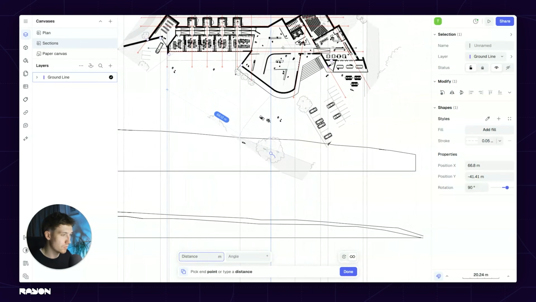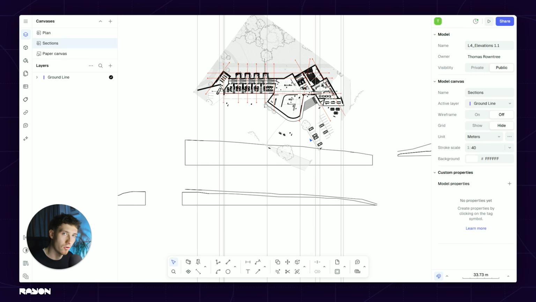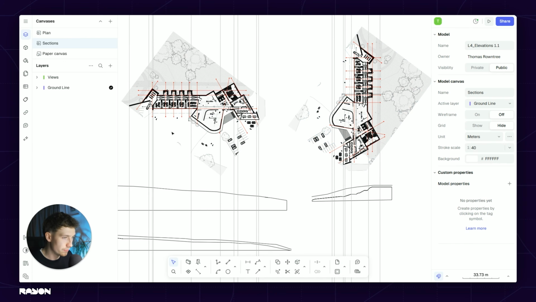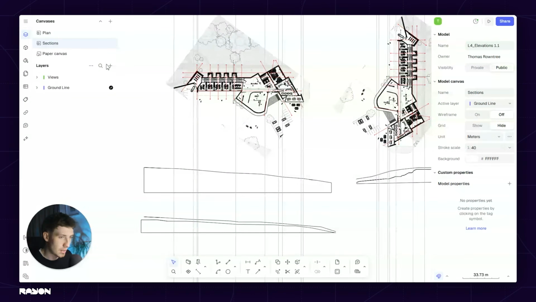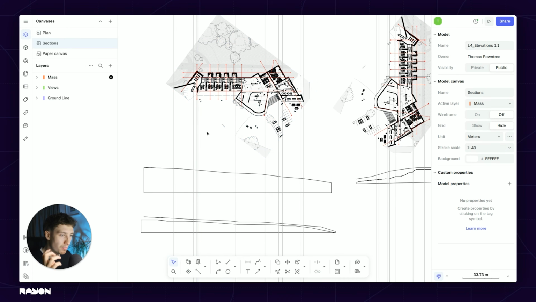So those lines will then essentially start dictating the structure of our elevation. Now we have these two views set up, both parallel to the views that we want to create. The next thing we're going to do is create a new layer, and I'm going to call it mass. This is just going to help us define some of these block zones where we have the level changes and where the form is going to start to generate in elevation.